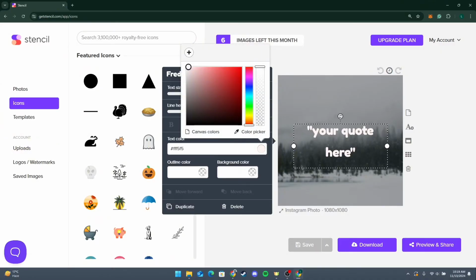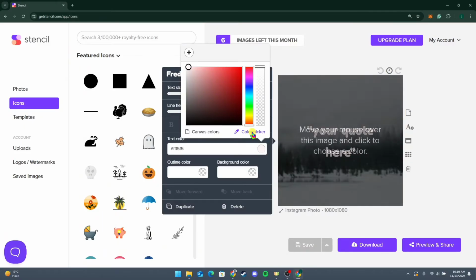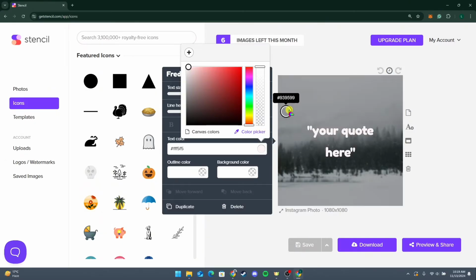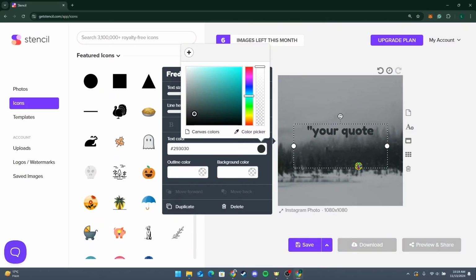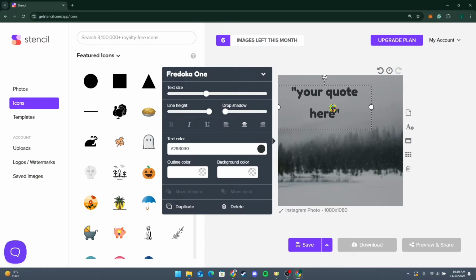Click on it. From here, you will see a color picker appear. Click on it to open the color selection panel. Now move your mouse over the image and click to choose the color. Here you can see that the text color has been changed to the background color.